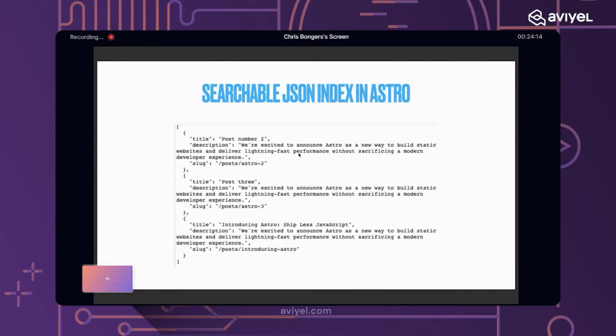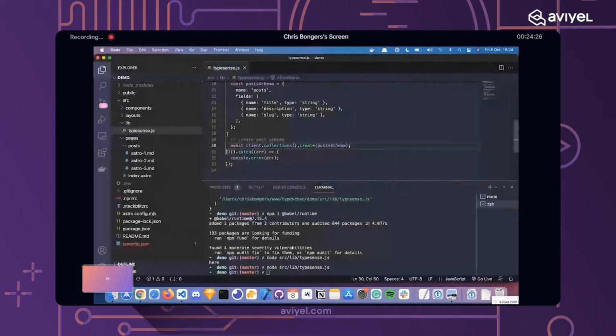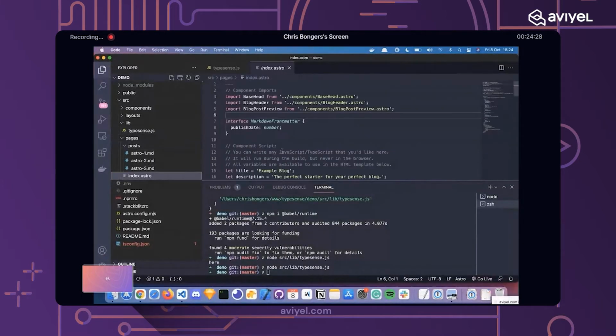What we need is a searchable JSON index, because this is kind of a, well, I wouldn't say downside to Astro, but they have an amazing system to retrieve posts. So I'm going to show this to you.